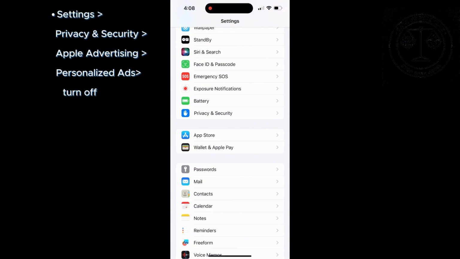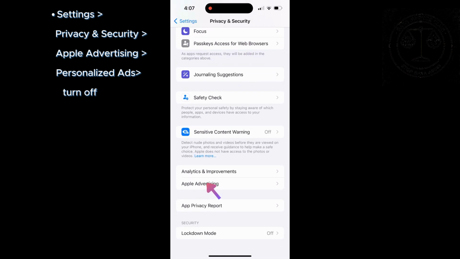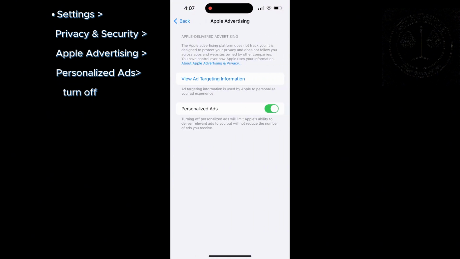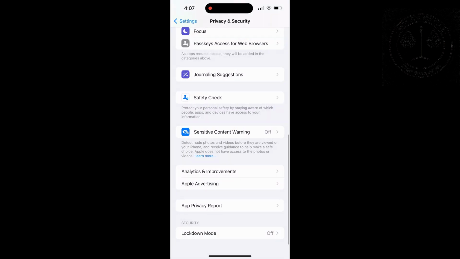Step 5. Turn off personalized ads and Apple advertising. Settings, Privacy and Security, Apple Advertising. Turn off personalized ads. While this won't stop all ads, it will prevent Apple from using your data to tailor ads specifically to you. You'll still see high-quality ads, but without as much personalization.